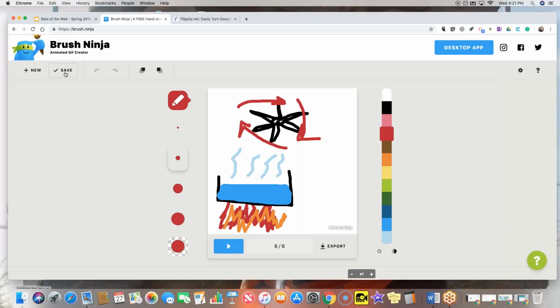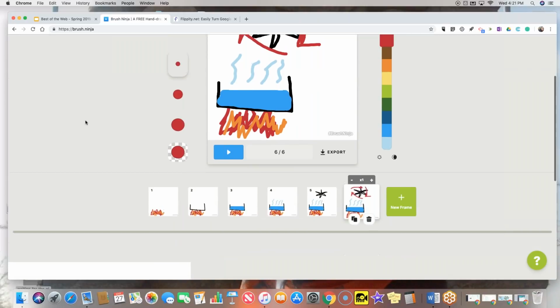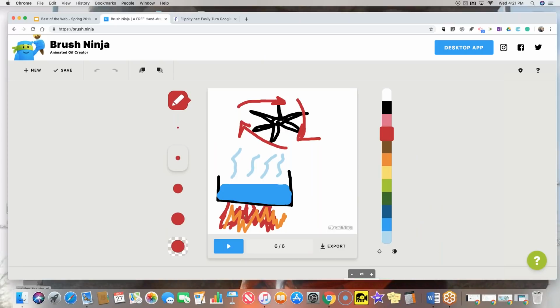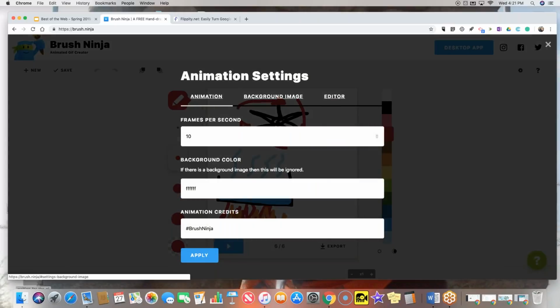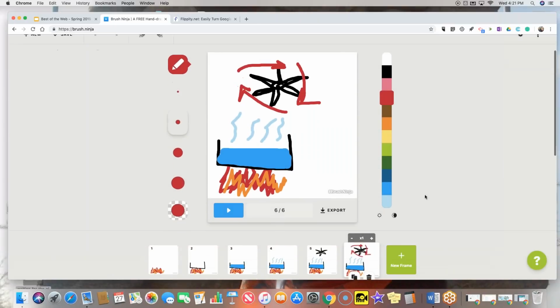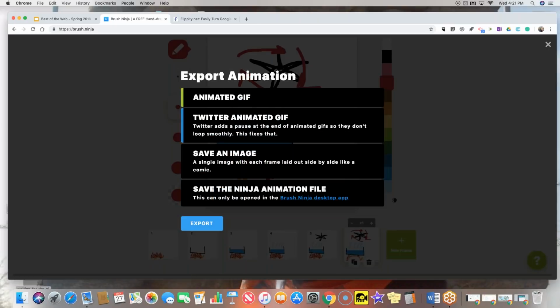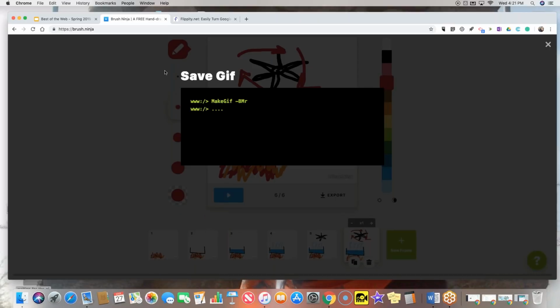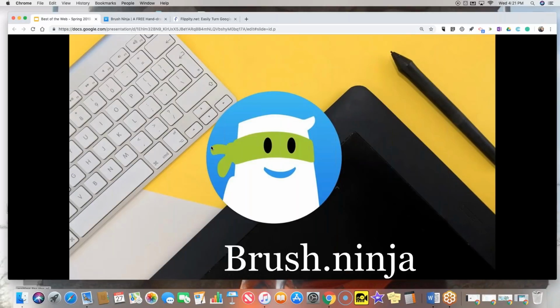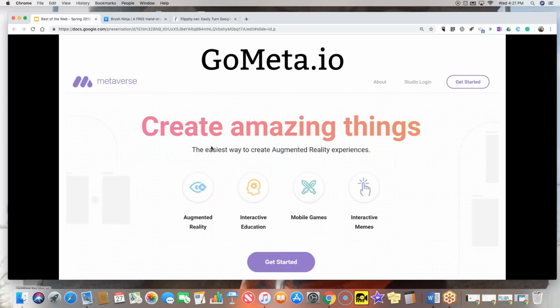When you're happy with it, you can save it. And once you hit the save button, you can go over here and you can adjust anything you like about it. 5 frames per second if you want, slow it down. And then hit the export button to save your animated GIF. So that's Brush Ninja, kind of a quick, easy way to do some illustration, some animations.